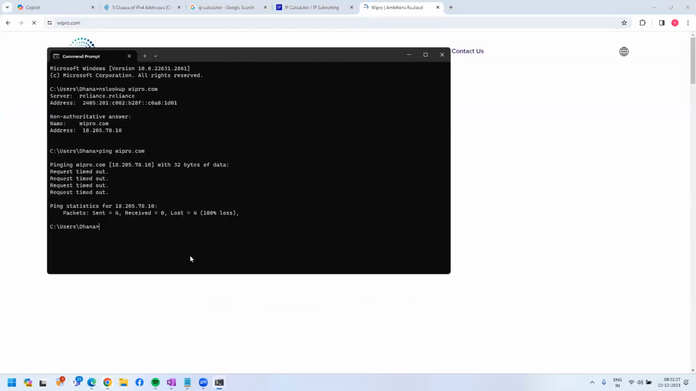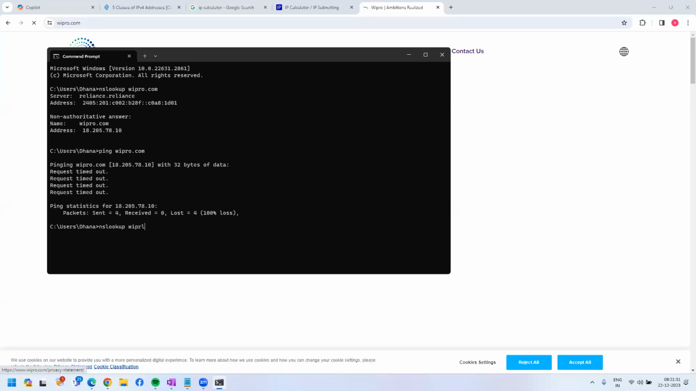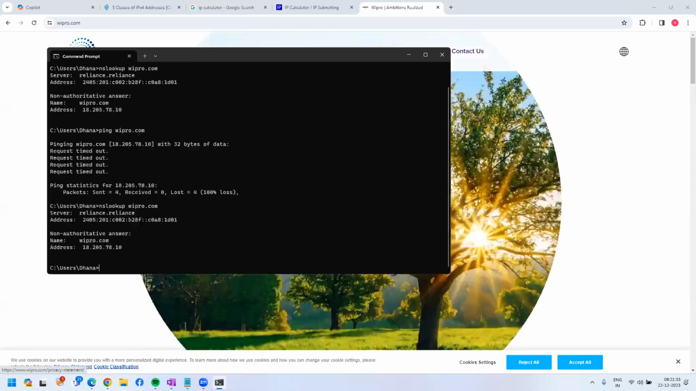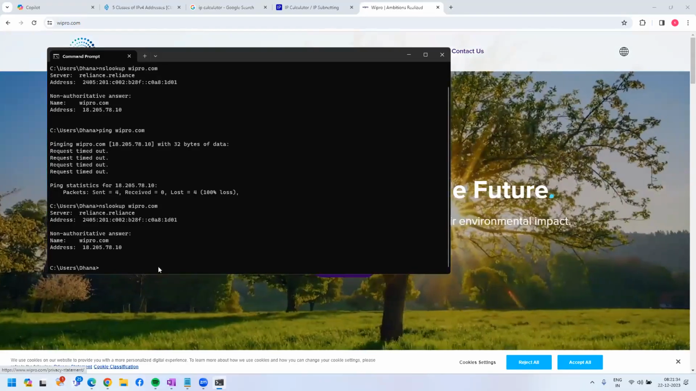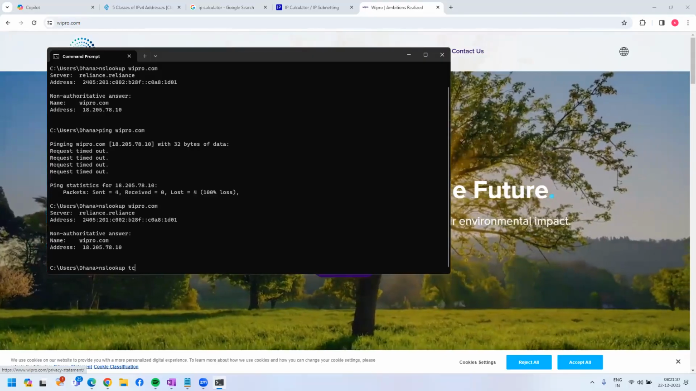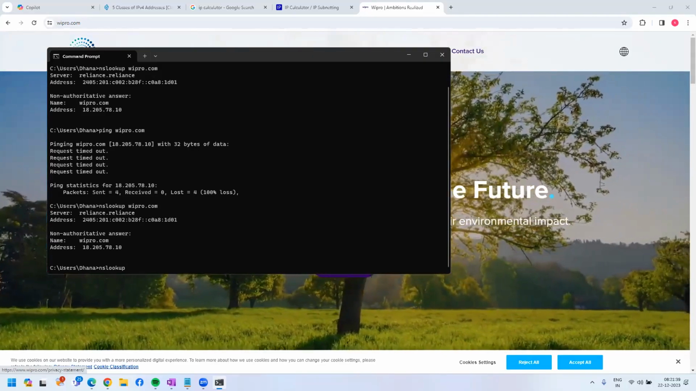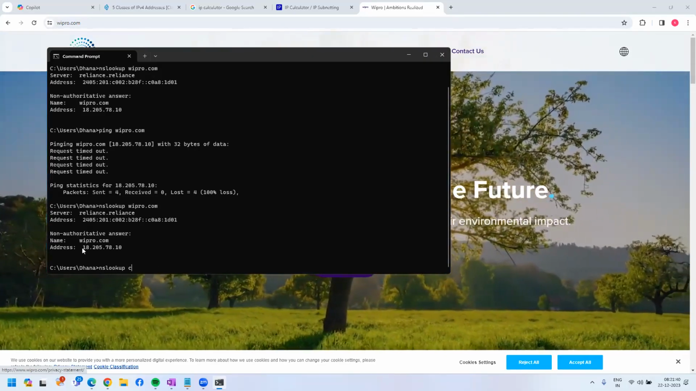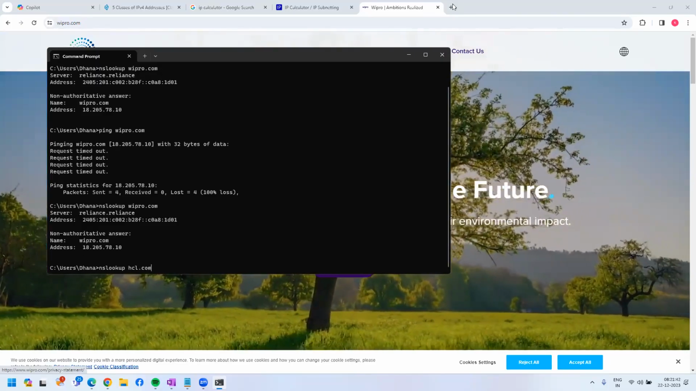Okay, now go on the nslookup. Wipro dot. Yeah, same nslookup. We'll see scl.com. Okay, let's see whether SCL can be accessed or not.